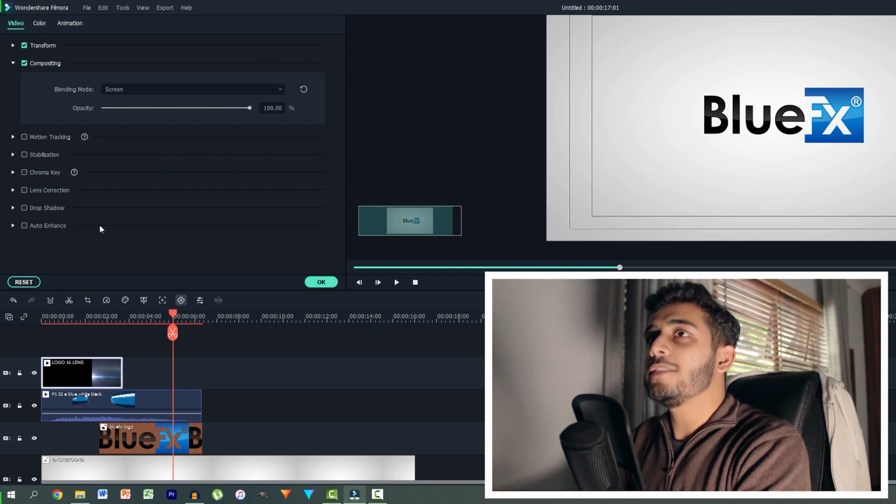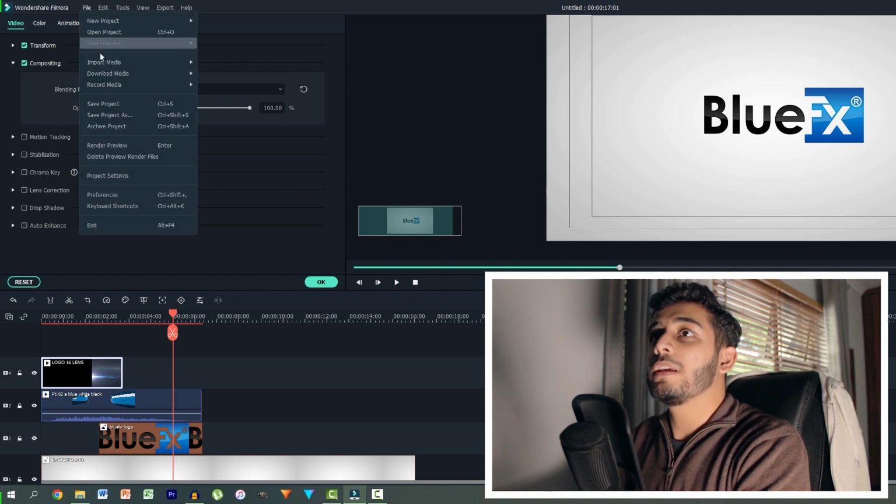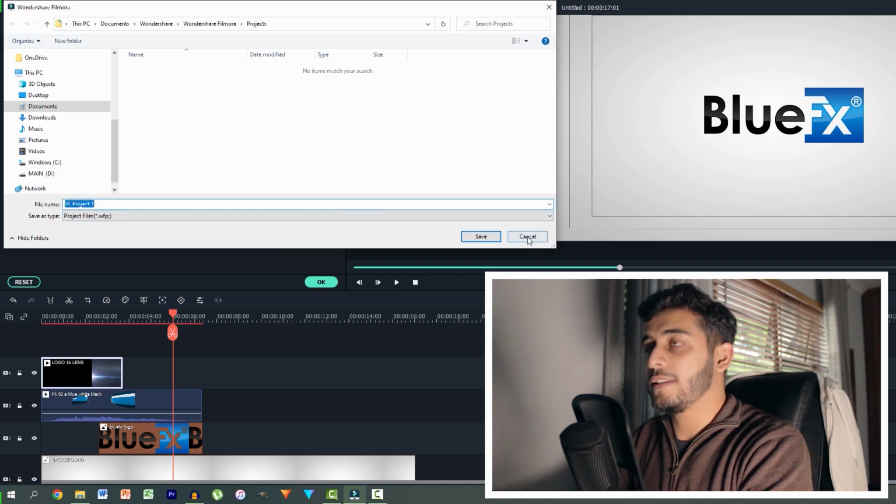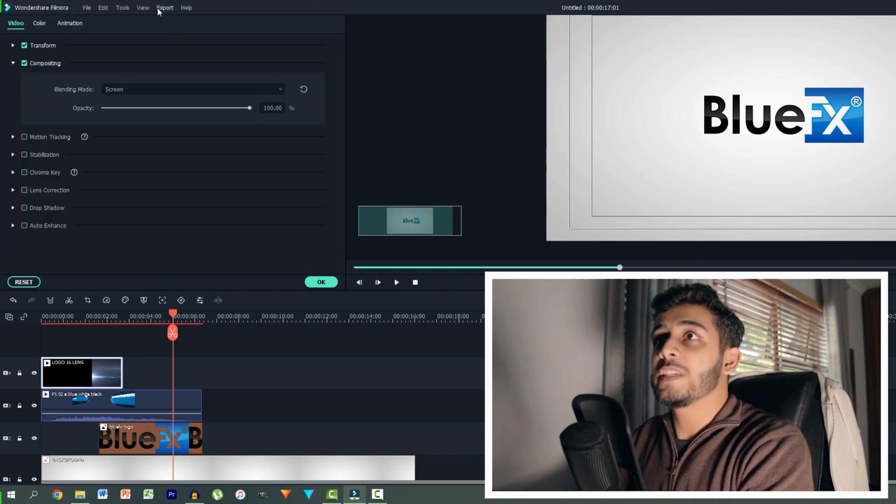All we're going to do is go over to File, down to Save Project, and make sure our project is saved nicely. And then we're going to go over to the Export tab, create the video, export it just like that, and it's completely simple and free to do within Filmora using BlueFx.net.